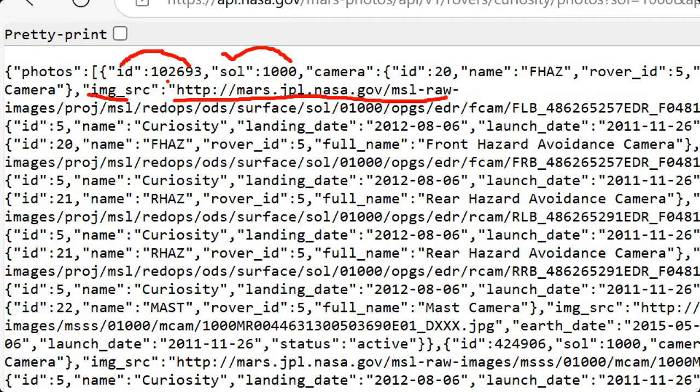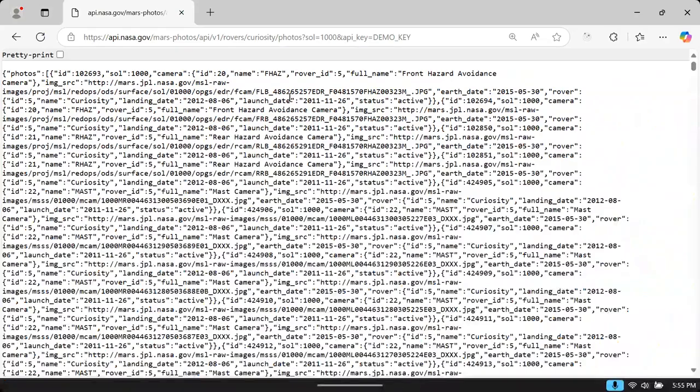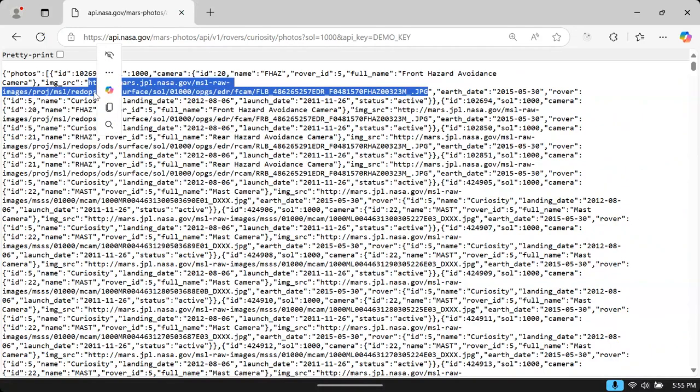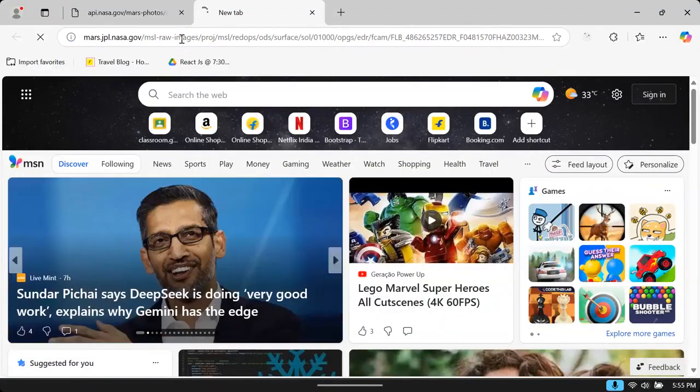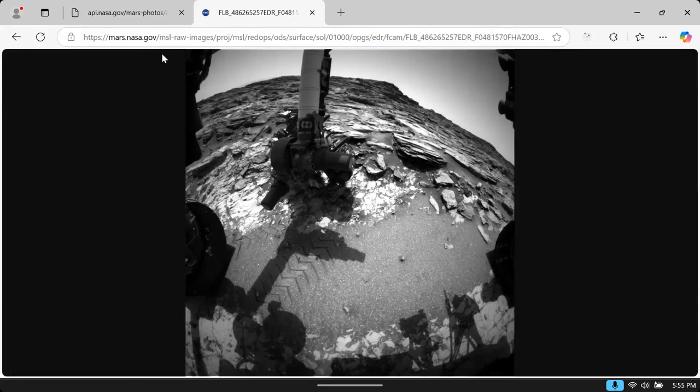Image is a string type, and it is the path of the image. That means in that path, some image is present. I copy this path and open it, and you can see it gets me that image and shows that image here.